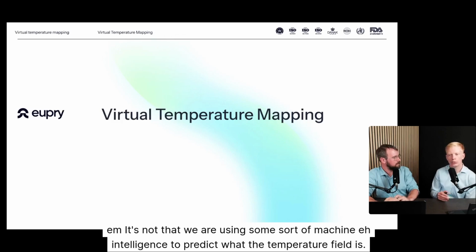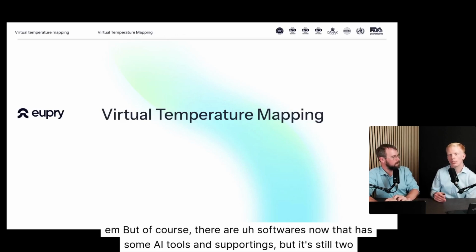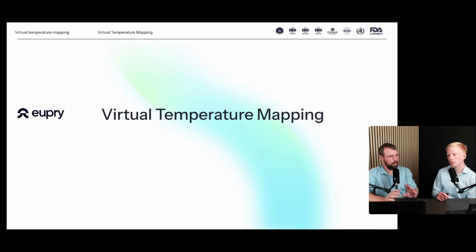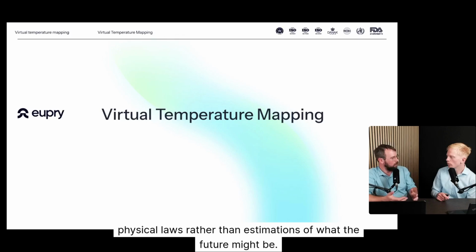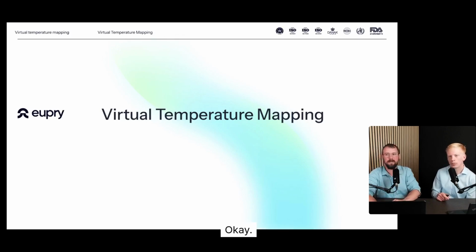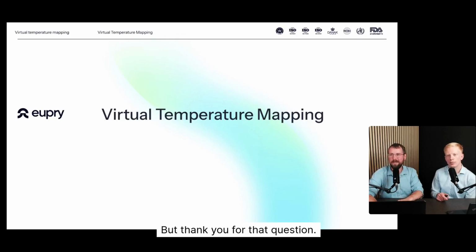It's not that we are using some sort of machine intelligence to predict what the temperature field is. But of course, there are softwares now that have some AI tools and support. But it's still two different things. So if I understand you correctly, where AI can sort of hallucinate and guess, CFD is pretty much based on physical laws rather than estimations of what the future might be. Exactly. Okay. That's nice to get. But thank you for that question.